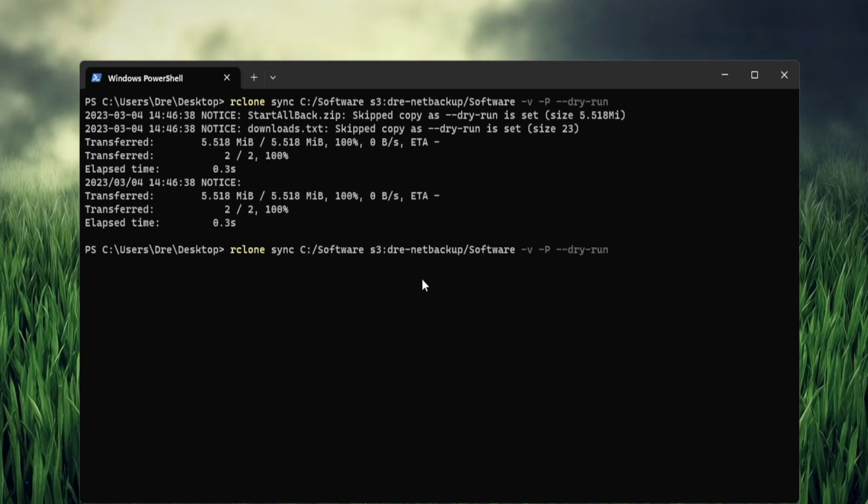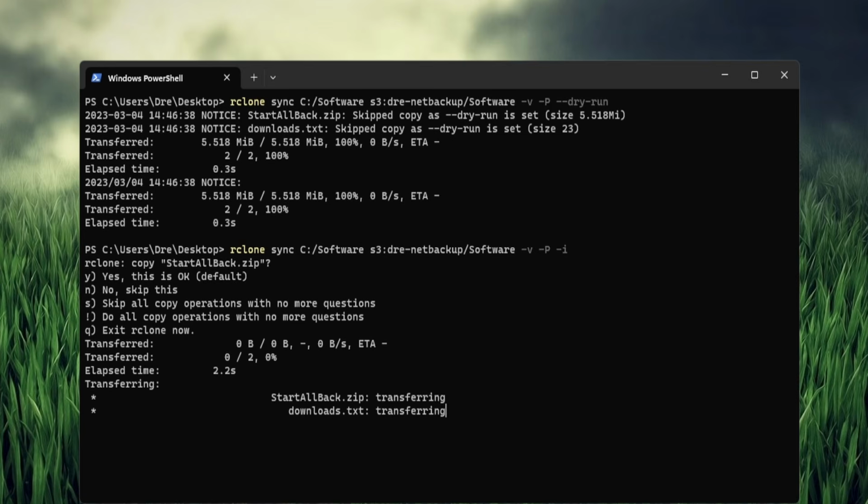Another thing to ensure that the proper files are being transferred is with the -I option, or interactive. What this will do is ask you if you're sure you want to upload or transfer the file for each item. So in this case, it starts with start all back.zip. Are we sure we want to upload this file? We can say yes or skip it and so forth. I'll say yes.